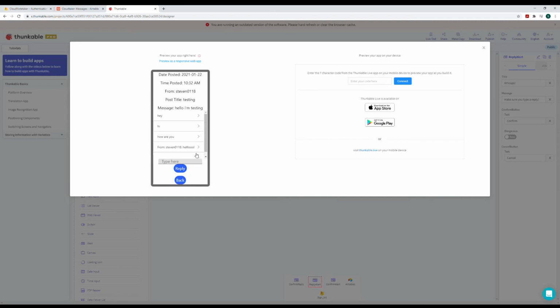Hey, hello. Now the problem with this is when the messages get too long, you'll have to incorporate another layer to it if you want to click on a list item, and it'll go to another screen in which you can view the entire message. Otherwise, it's going to get cut off right about here.